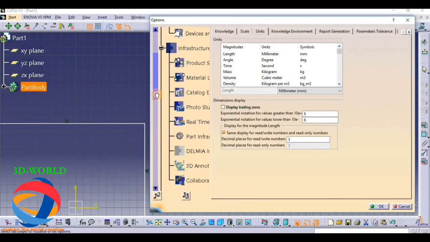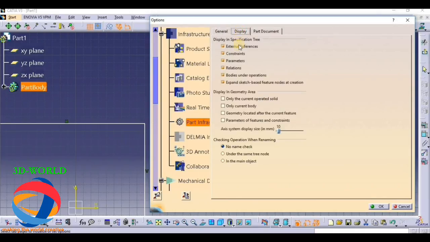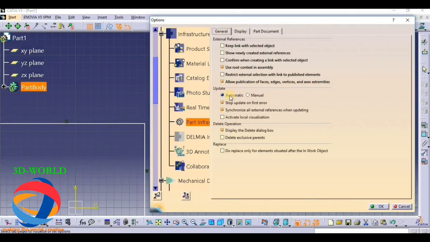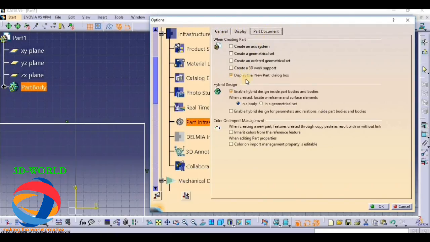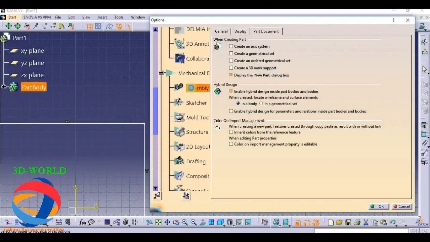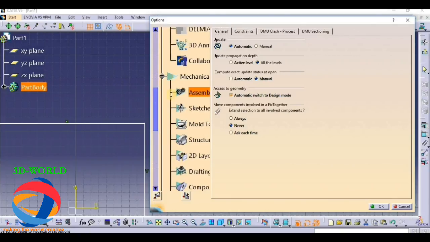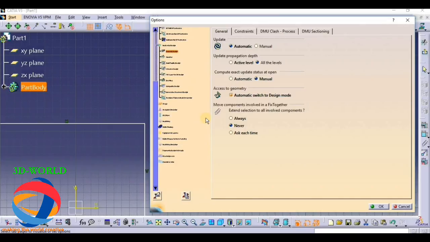Now go to the next point, Infrastructure. Here you have to click on Display and click on every point. And here you click on Automatic. Now the next point is Assembly Design, and here click on Update Automatic. Okay. If in your settings this is showing too small, for example, this will show like this, then I simply click on the line.